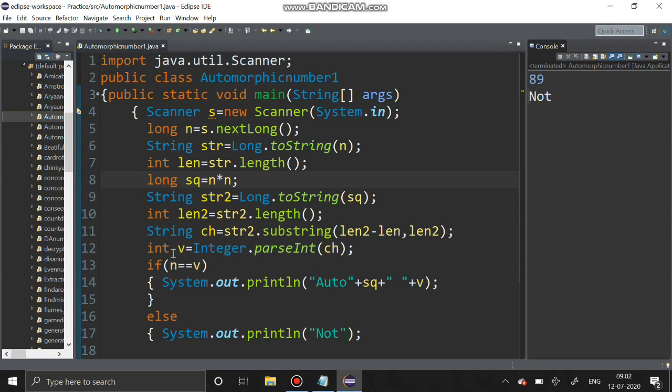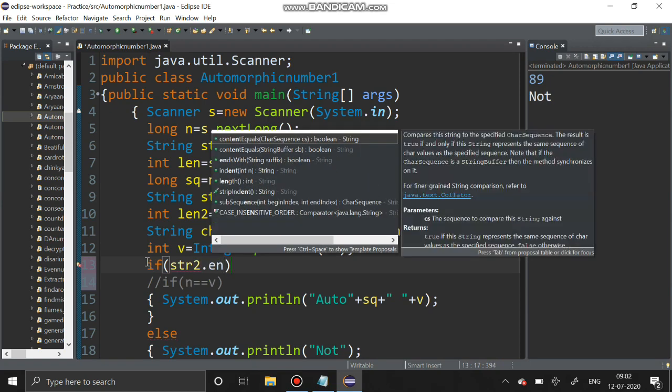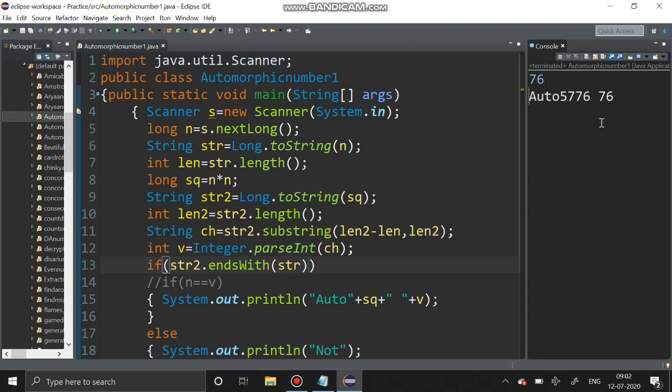We can use one more keyword also, that is endsWith. Instead of this, I am using if str2.endsWith(str). This keyword also we can use, that is the endsWith keyword. We'll get the same output. I'm giving 76. Yes, that is an automorphic number. We'll check for another input. It is 25. That is also an automorphic number.